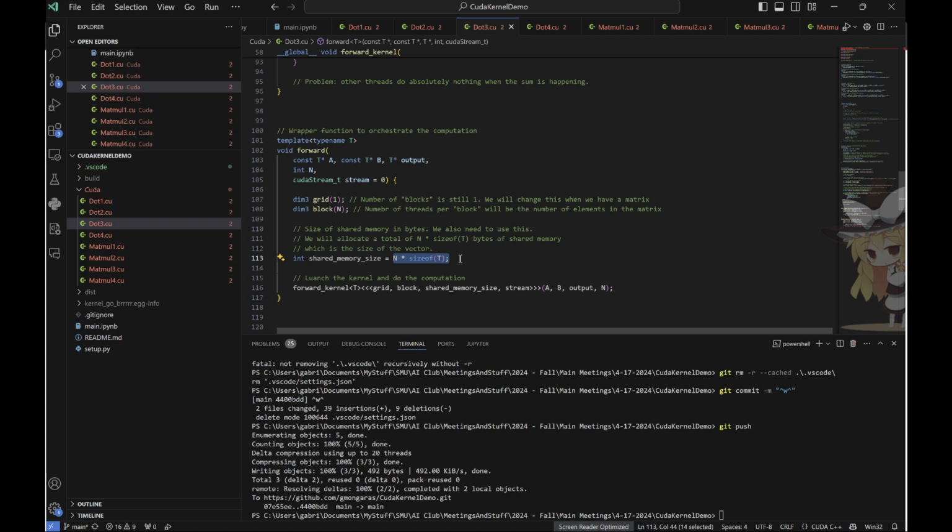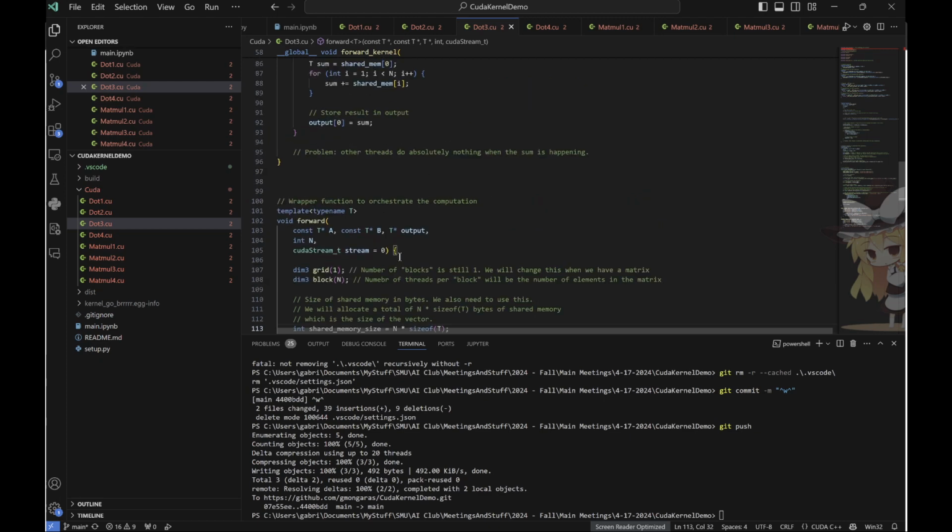Much better. All right, so the reason we're going to use this is that all the threads are going to write to the shared memory. They each have their own index location. The first thread will multiply the first elements and throw it in the first element of the shared memory. The second one will do the second index. The third one will do the third index, and so on. And then we're going to have thread 0 go ahead and sum them all.